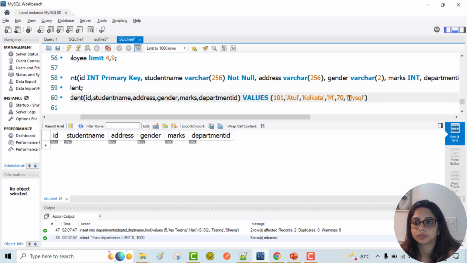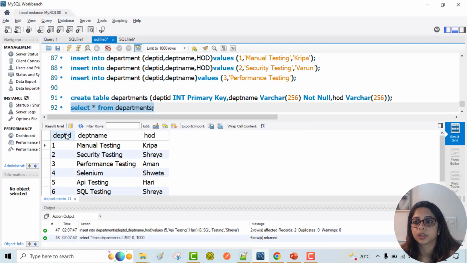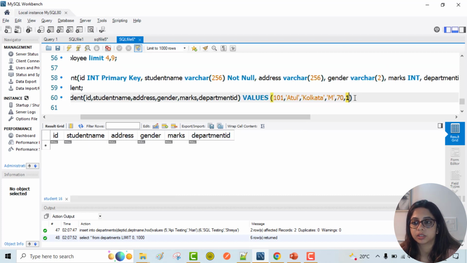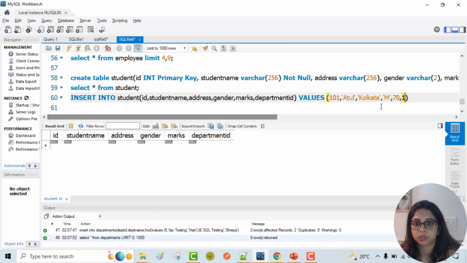Now quickly we'll go. So we have seen that everything we're inserting: the ID, the name of the person, the address of the person, and then there is gender, which is male, then marks, which is 70, department ID is 1. Okay, so we'll quickly run this query and see the insertion is correct or not. And then we'll insert more rows into it. So if I just do a select star from student, I should be having one data set into it. So yes, we have seen that everything is perfectly fine.